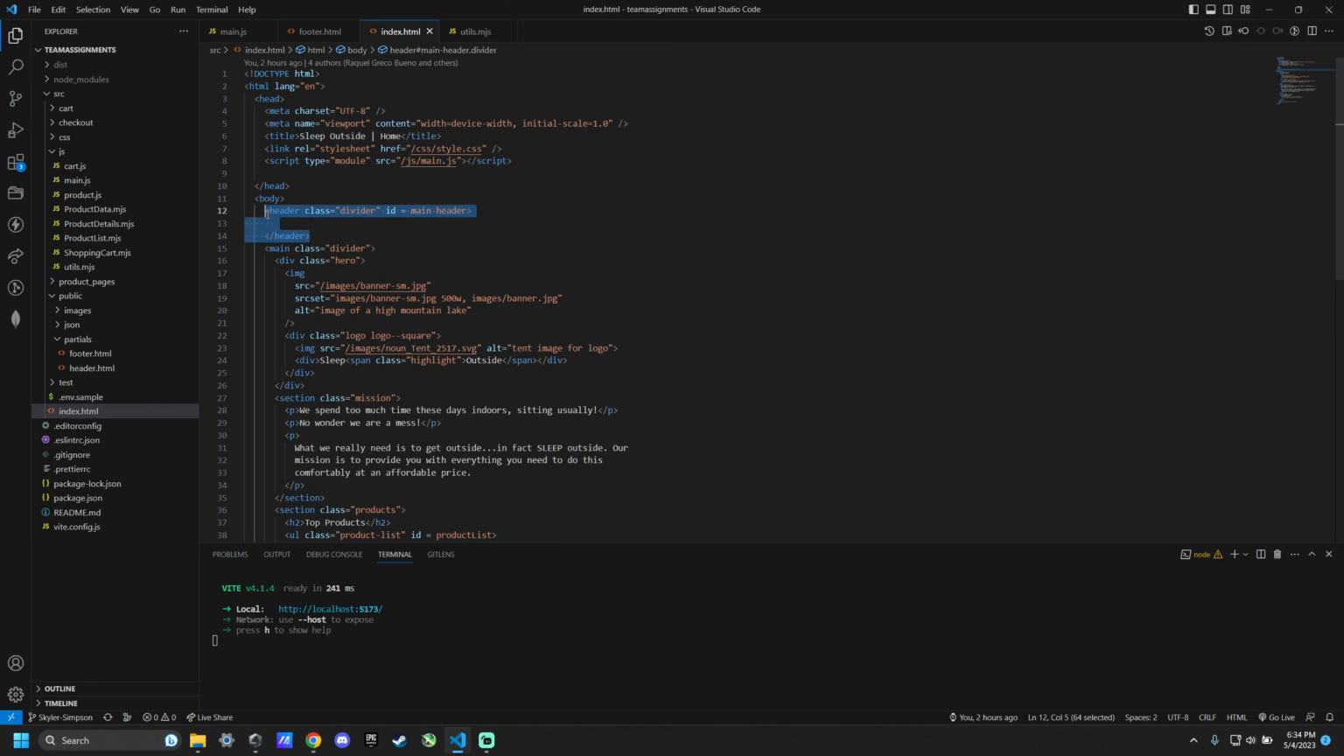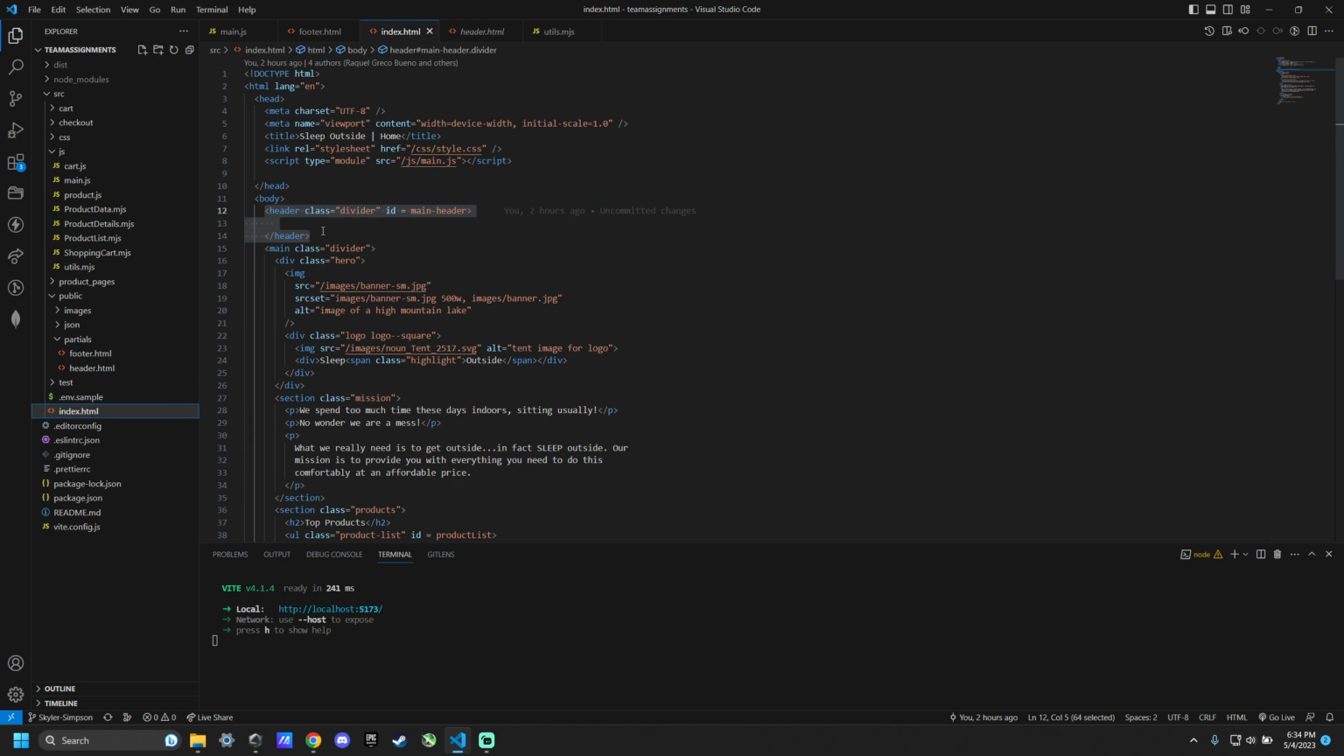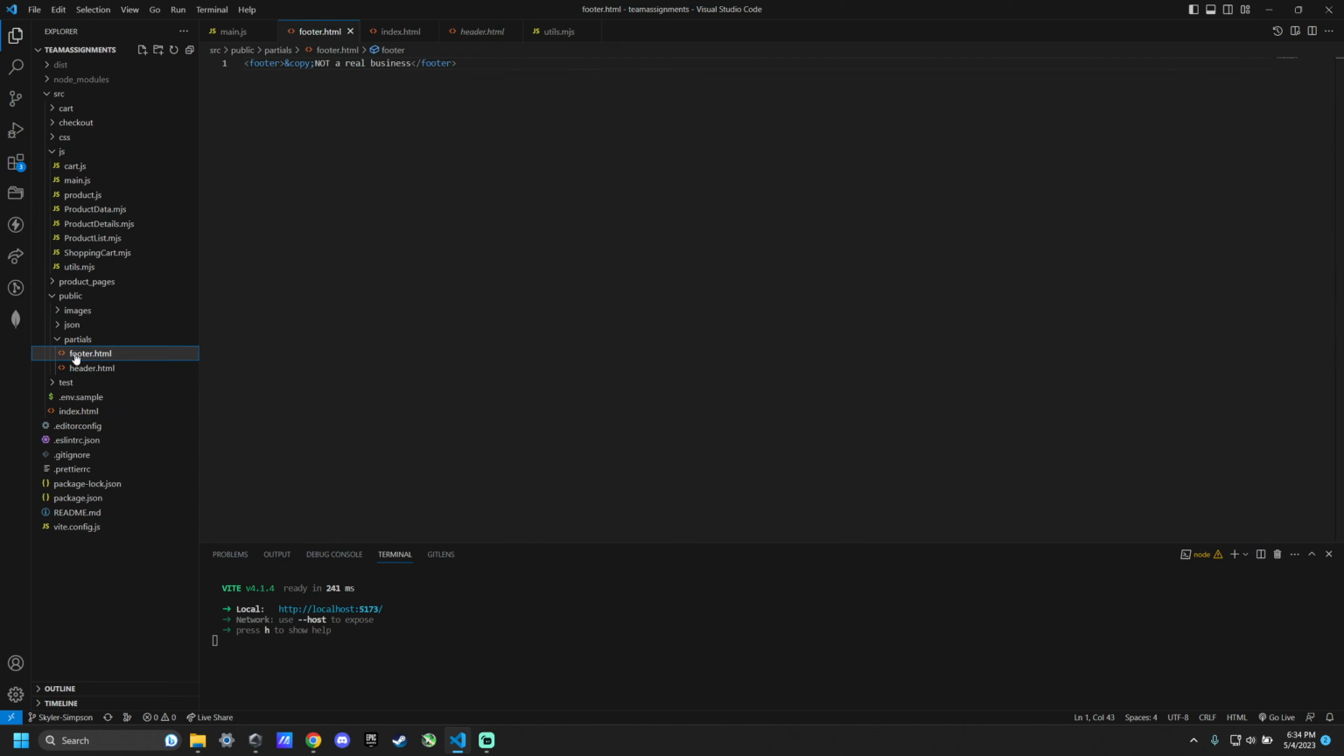So up here we would have had this in there. And if we wanted to change it at all, we would have had to change it on each and every page. So instead of doing that, we want it to be dynamic. The first thing we have to do is make this folder called partials here. We're going to take anything that's in that header right there and paste it into our header HTML. And then we're going to take our footer and paste it into there.